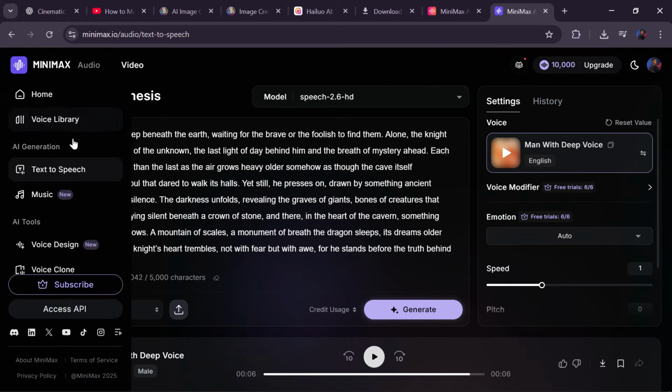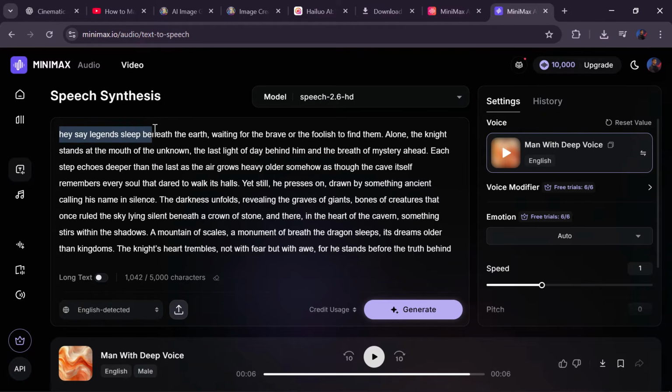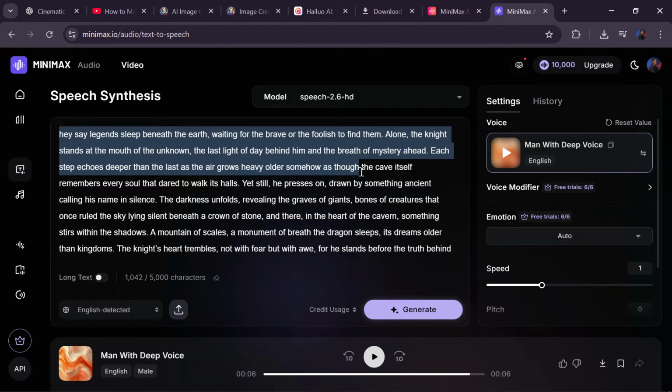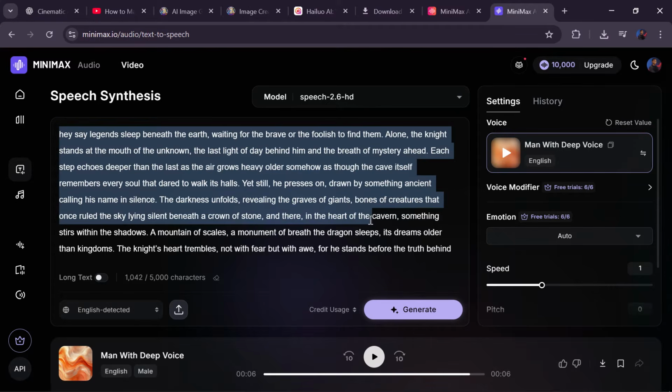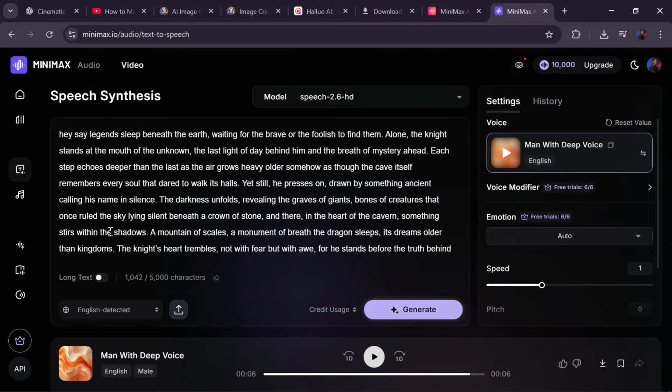Mine goes something like, "They say legends sleep beneath the earth, waiting for the brave or the foolish to find them. Alone, the knight stands at the mouth of the unknown, the last light of day behind him and the breath of mystery ahead. Each step echoes deeper than the last, as the air grows heavier, older somehow, as though the cave itself remembers every soul that dared to walk its halls. Yet still he presses on, drawn by something ancient, calling his name in silence."